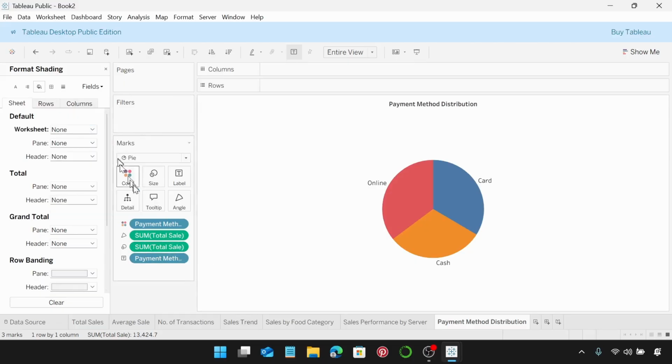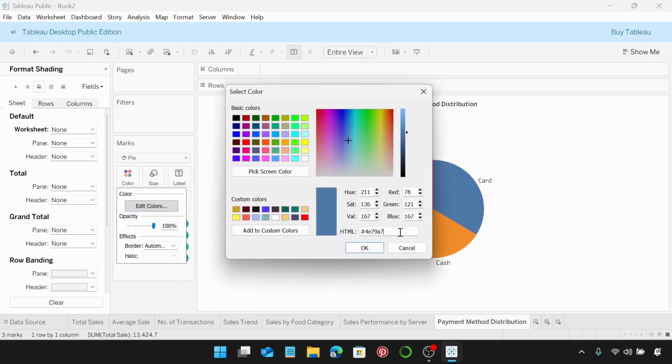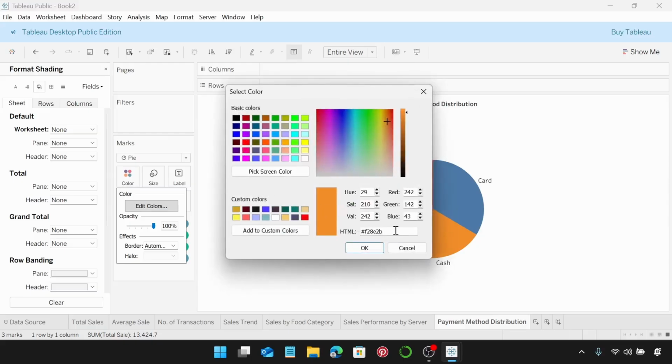Now let's change the colors. Go to color, edit color. So let's double click this card, and now we can change the color. For card, we'll use the green color, which is just A686A3CE, like that.